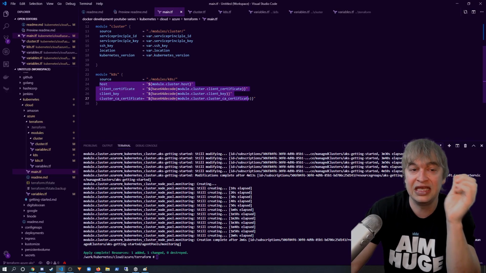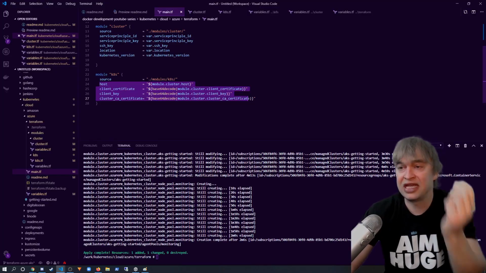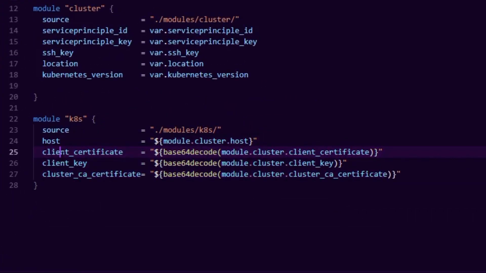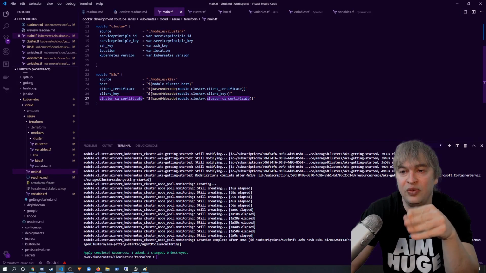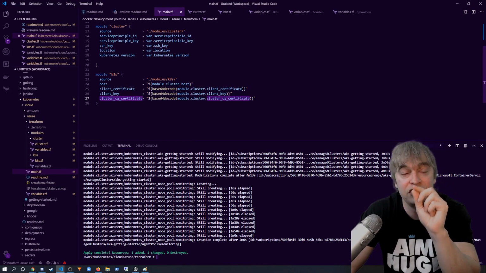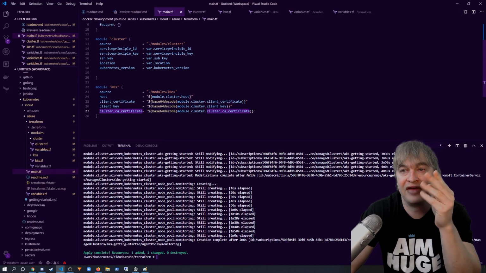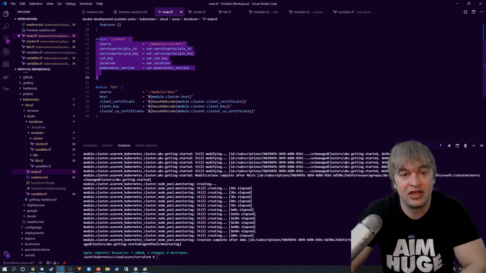This is one of the key strengths of Terraform, that we can stitch up these things using variables and using variable outputs. So take a close look over here. We have host, client certificate, client key, and cluster CA certificate. These are variables that we defined in our K8s module. Now, in order to get that, we need to grab those from the output of our cluster module. We haven't defined those outputs yet.